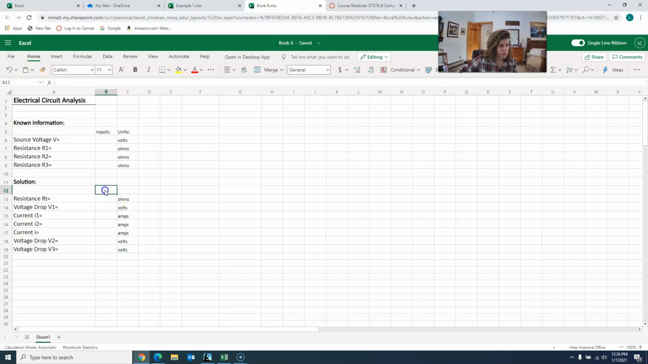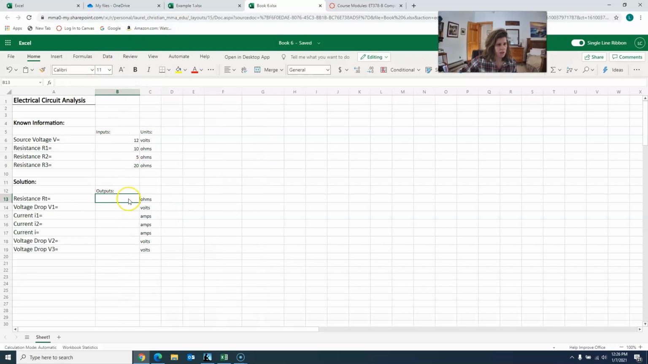And then my units are going to go here. Okay, this is actually going to be our outputs. So in the book it has 12, 10, 5, and 20. Okay, I'm actually going to give myself a little more space here. Resistance.